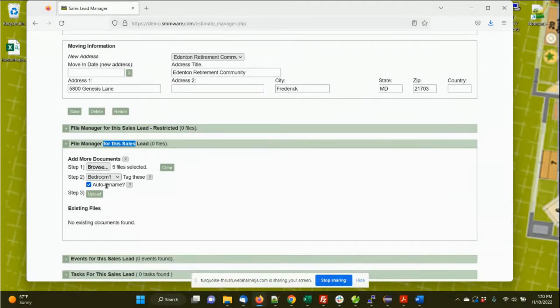I mentioned before that the photos have those long random file names, and you can't really use those in conversation with people, not very conveniently. And the auto rename is going to use the tag as the base name, and then it's going to number them sequentially. So these photos are going to turn out with bedroom 1001, bedroom 1002, and so on. So I'll go ahead and upload those now.